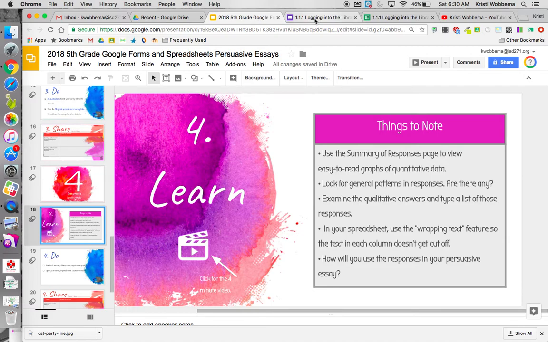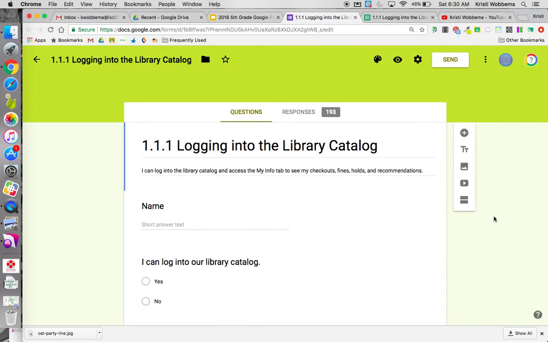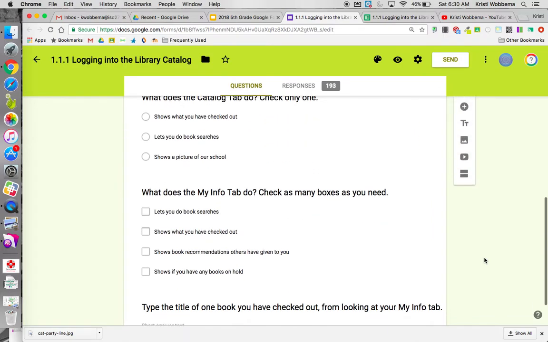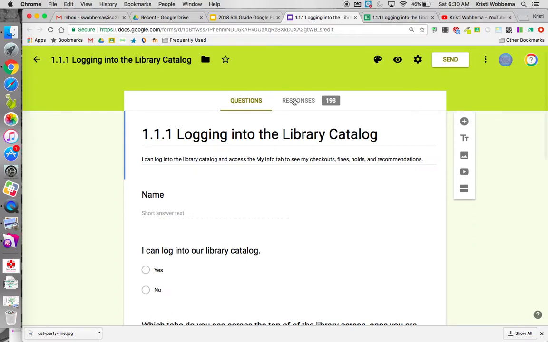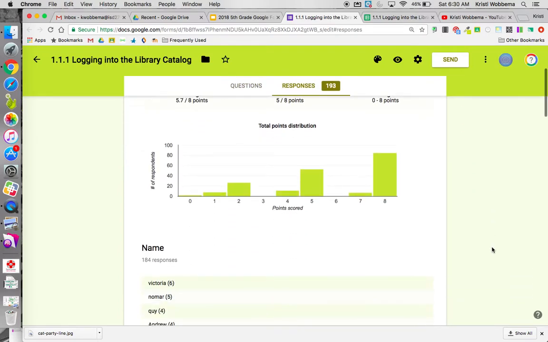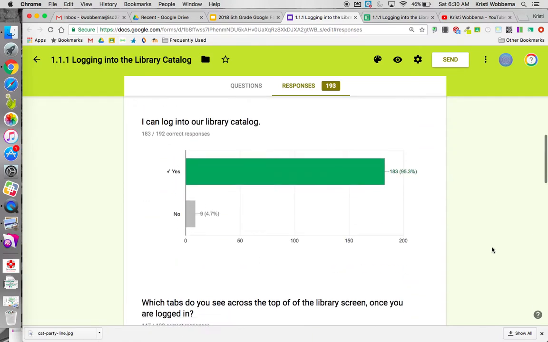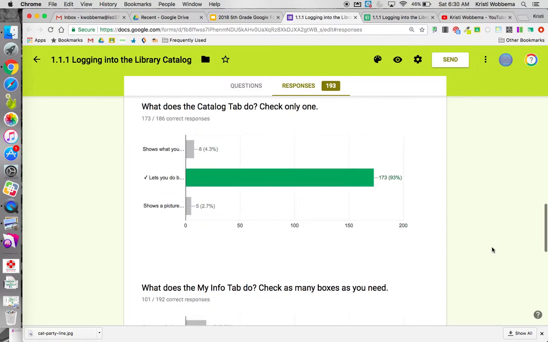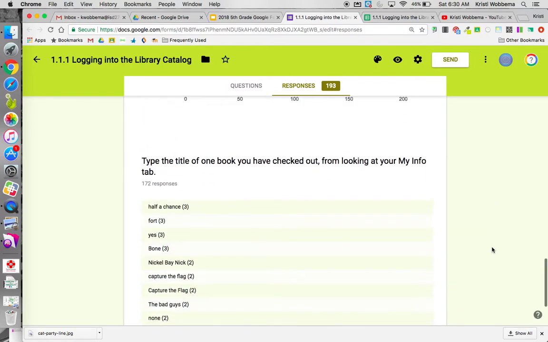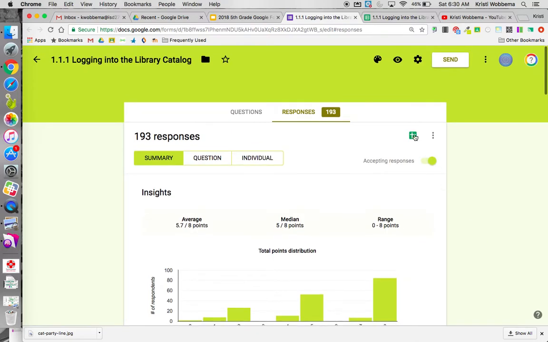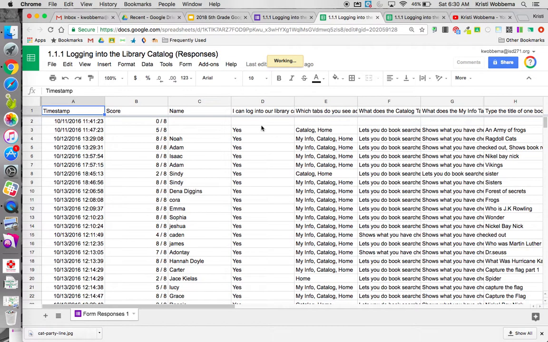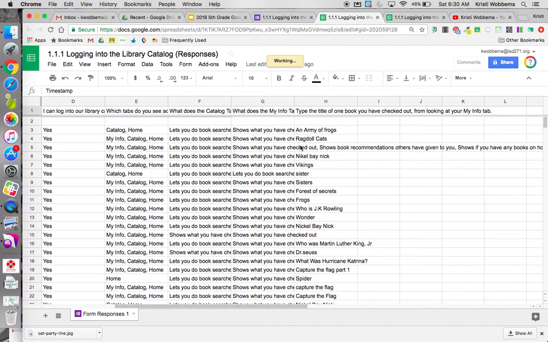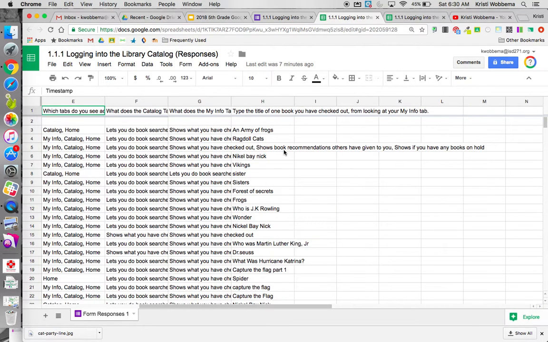So I'm going to use a form that I made earlier this year to gather information about if kids were able to use the library catalog. So what you'll do is click on the responses button, and this will give you a quick view of how people answered each question. And the nice thing is it makes graphs for you, so you can get a quick overall response. However, if you want to delve a little deeper, you can click the green spreadsheets icon. It'll ask you the first time you do it, do you want to make a new spreadsheet? You'll just click yes.